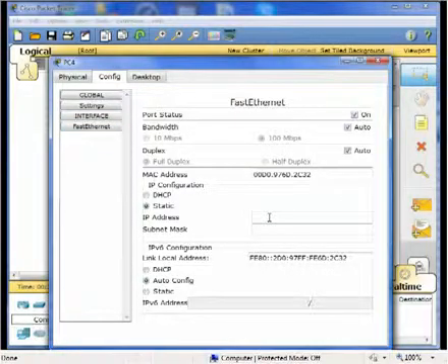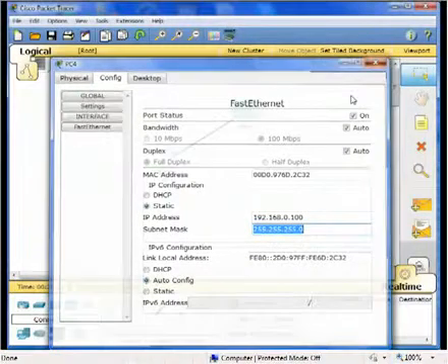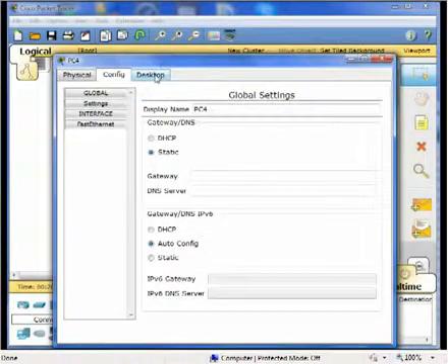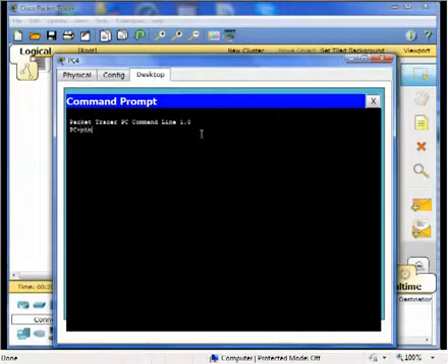Now to test connectivity, I'm going to click once on the workstation, go into Config, and set a quick IP on the workstation so that I can test connectivity to the remote host. Click once on the host again, click on Desktop, go to Command Prompt, and I'm going to ping the remote host on the other end.